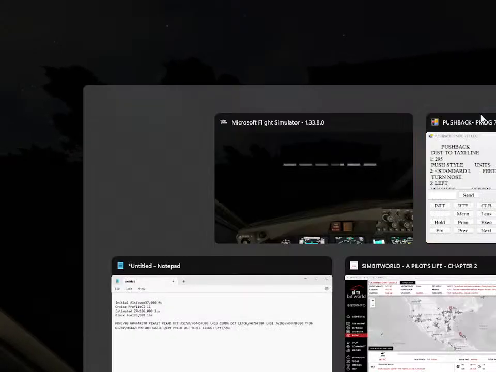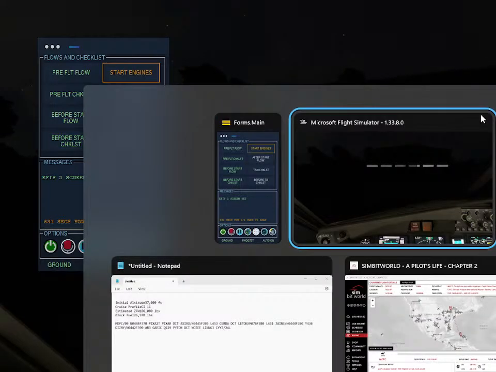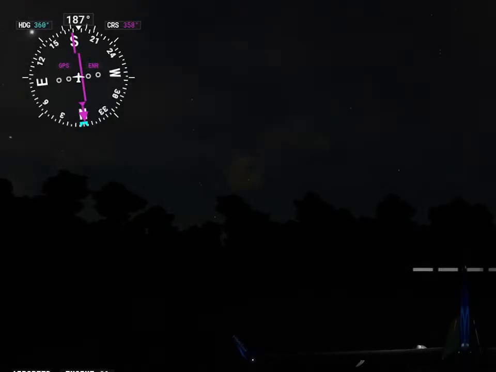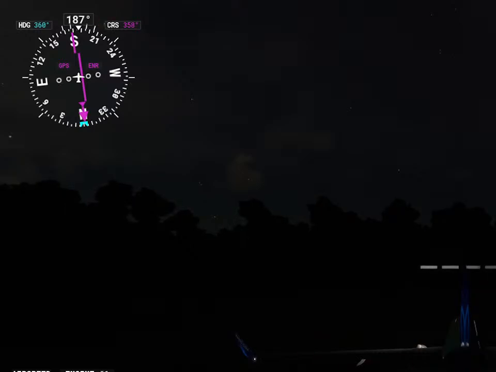Pushback. Before start checklist. Start engines button pressed. Starting engine number 2. Engine number 2 hydraulic pump low pressure light off. Engine number 2 start valve light closed, in transit, closed. Number 2 starter engaged. Number 2 fuel valve open. Number 2 generator active. Number 2 ignition on.